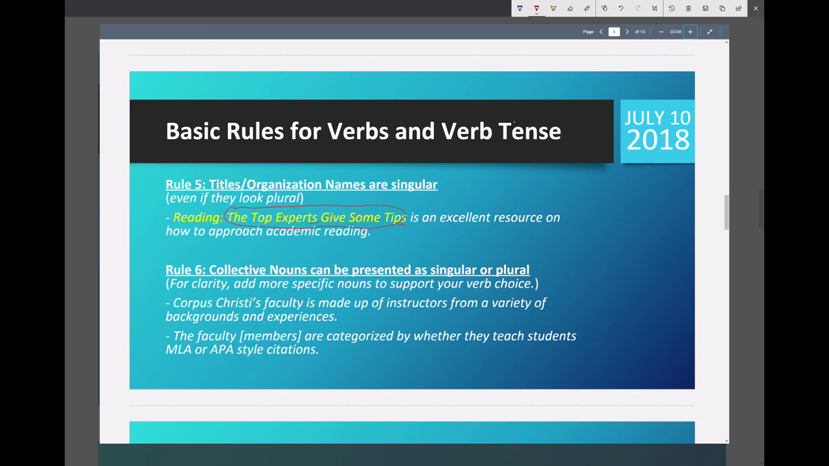This group of words right here is actually an organization or a title name. It's a name of a text that you would read, an article. So because it's the title of an article and we're talking about the article, which is singular, then we need to match the singular noun that the title is referring to, which is an article, with the singular verb.